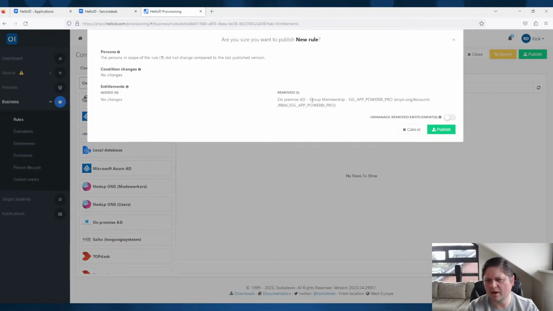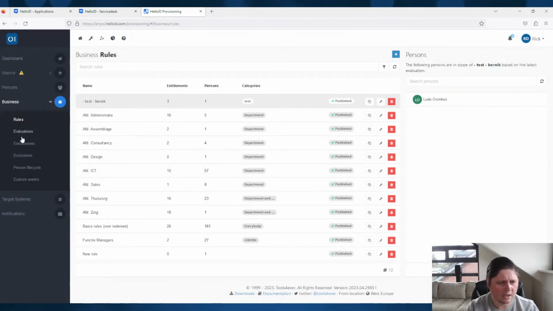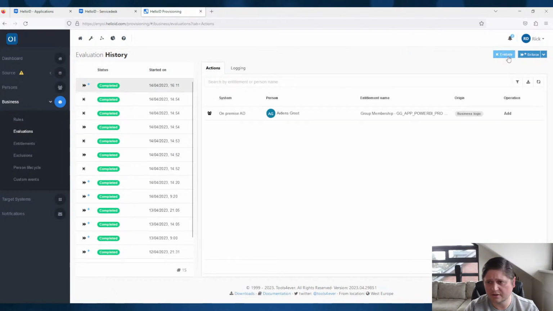Remember, you do this for every permission that you remove from the rule at once. So you cannot say I want to unmanage this one, and if I have two, I want to revoke the other. Then you have to publish two times, one for the unmanage and one for revoking. But here I can say unmanage. And if I publish this and I go to my evaluation again and start an evaluate, you can now see that an unmanage operation starts and not a revoke.